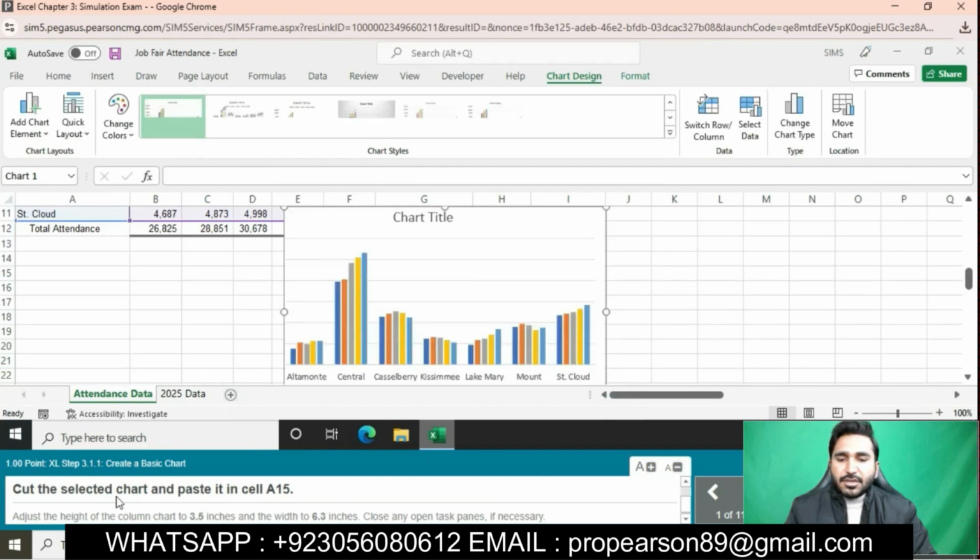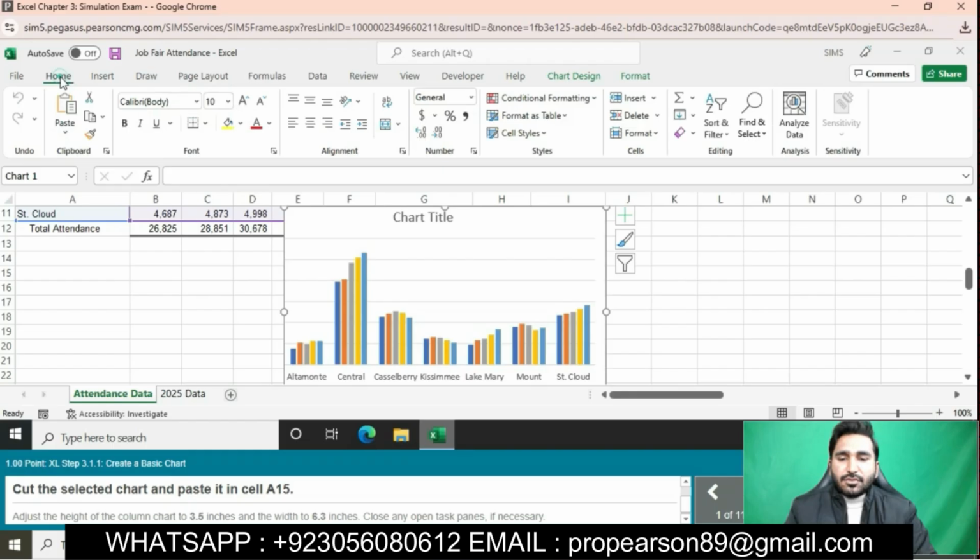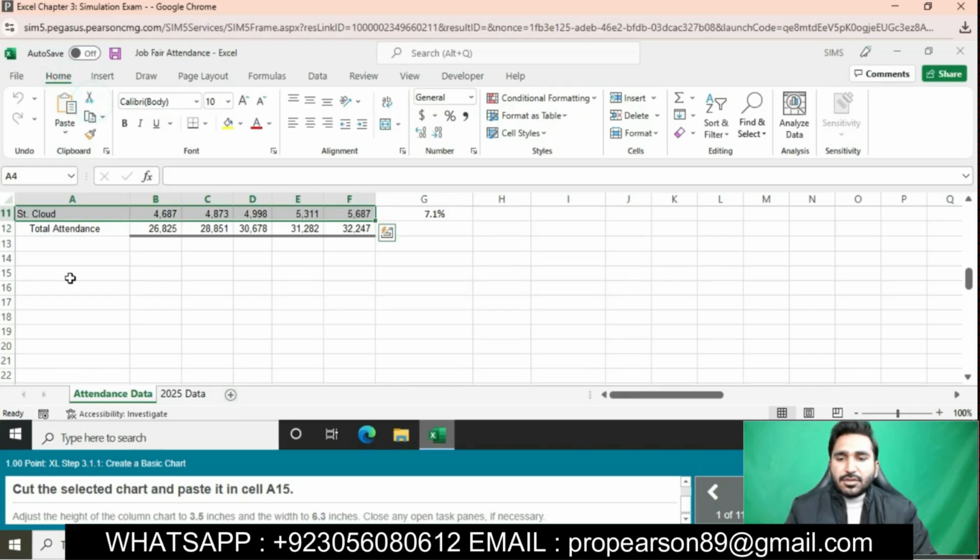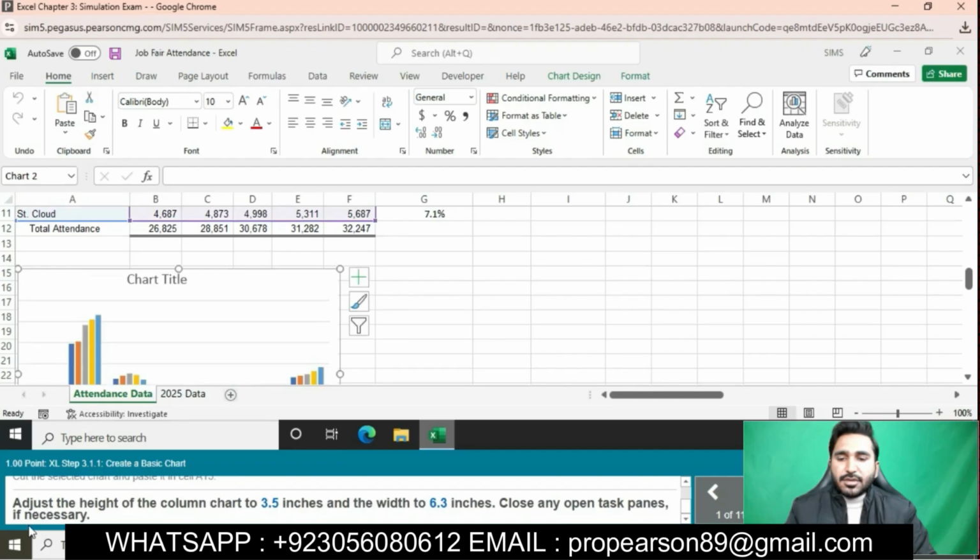Cut the chart and paste into cell A15. Simply we will cut this chart and paste it into cell A15. We will go to the Home tab, and in the Clipboard group, click on the Cut button. The chart will be cut. Now we will paste this chart into cell A15. Click on cell A15 and then paste with Ctrl plus V.